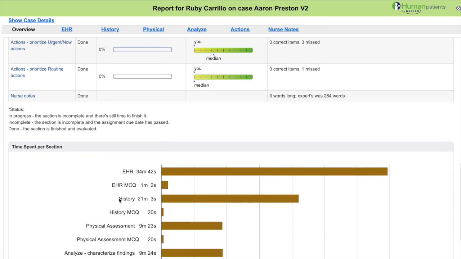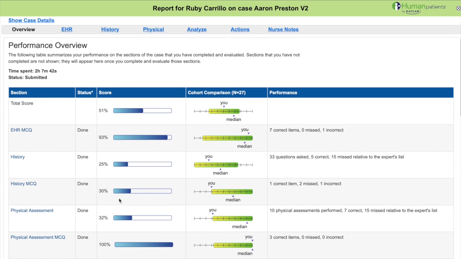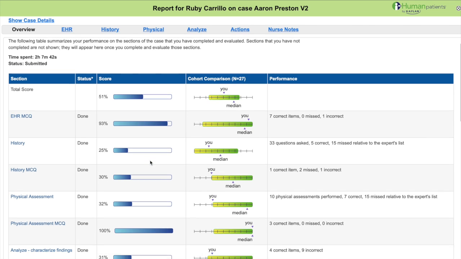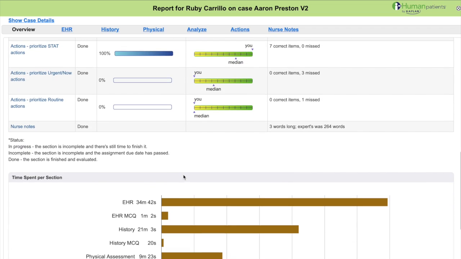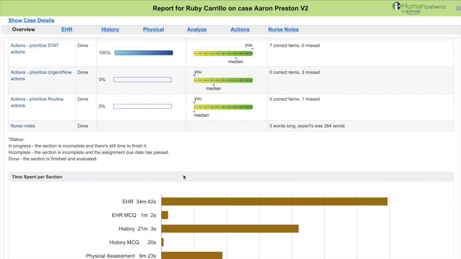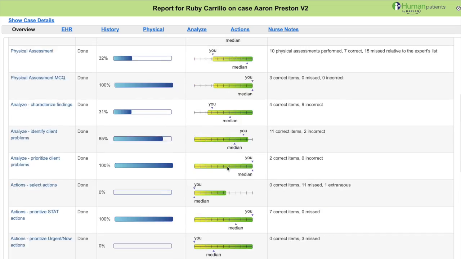If you want, you can go back and hover over any of these and look into depth about your findings and your results, and just review that. All right, so that's it for this section.